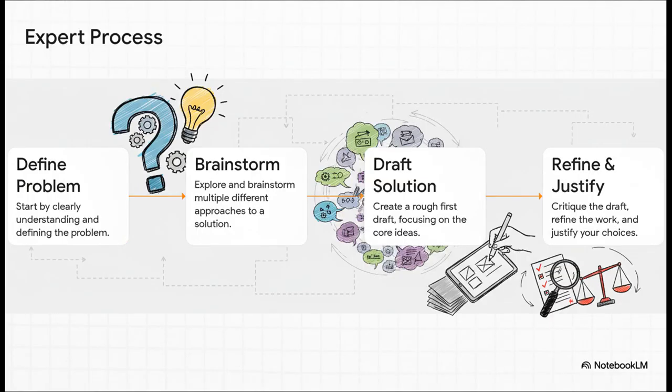We can actually use AI to generate worked examples that show the entire thinking journey. Just look at these steps. We can model how an expert would first define the problem, then brainstorm a few different ways to tackle it, create a rough first draft, and then, critically, go back to refine and justify their choices. By showing students this whole process, we demystify the hard stuff. We're not just showing them what to do, we're showing them how to think.